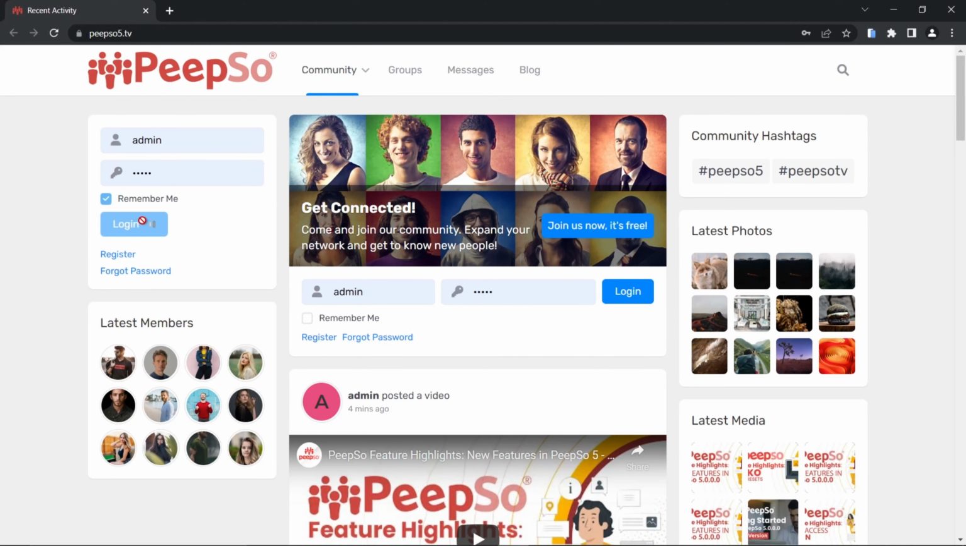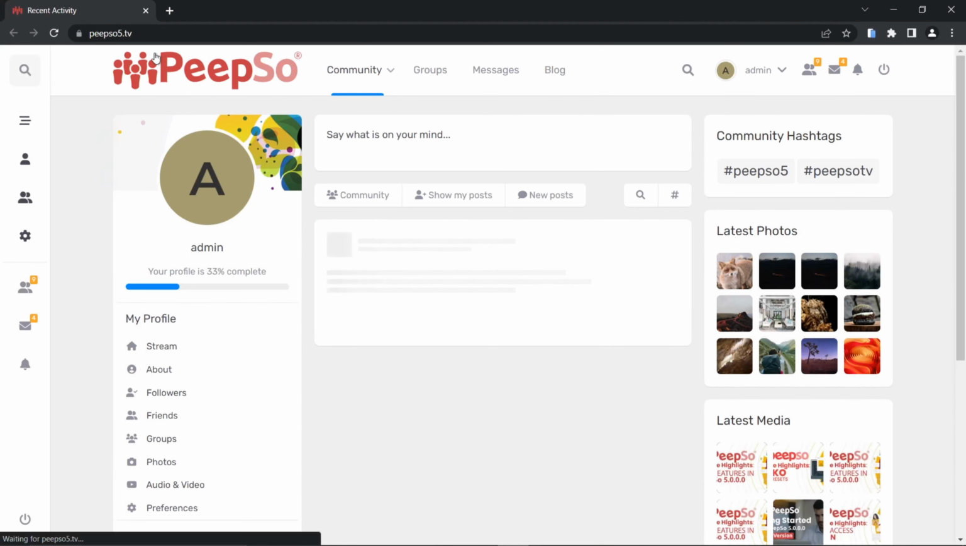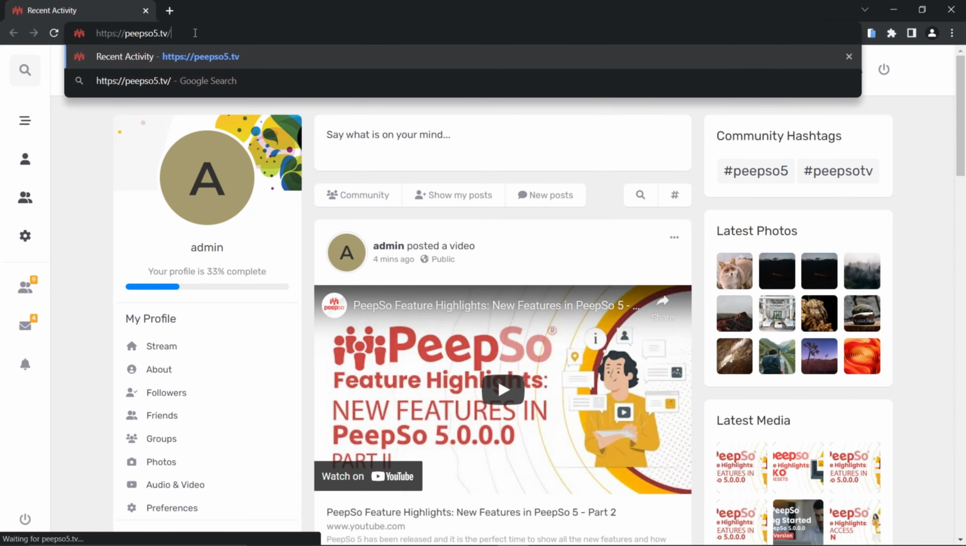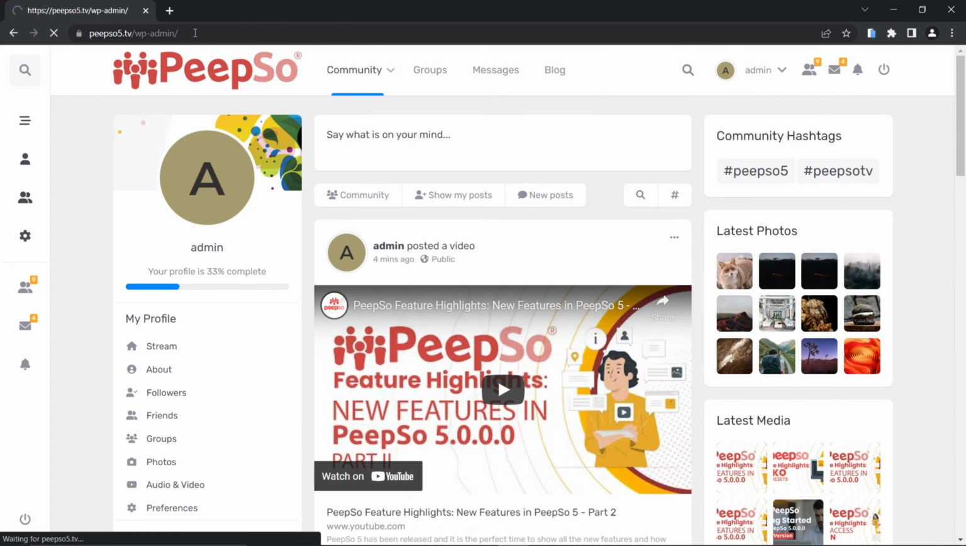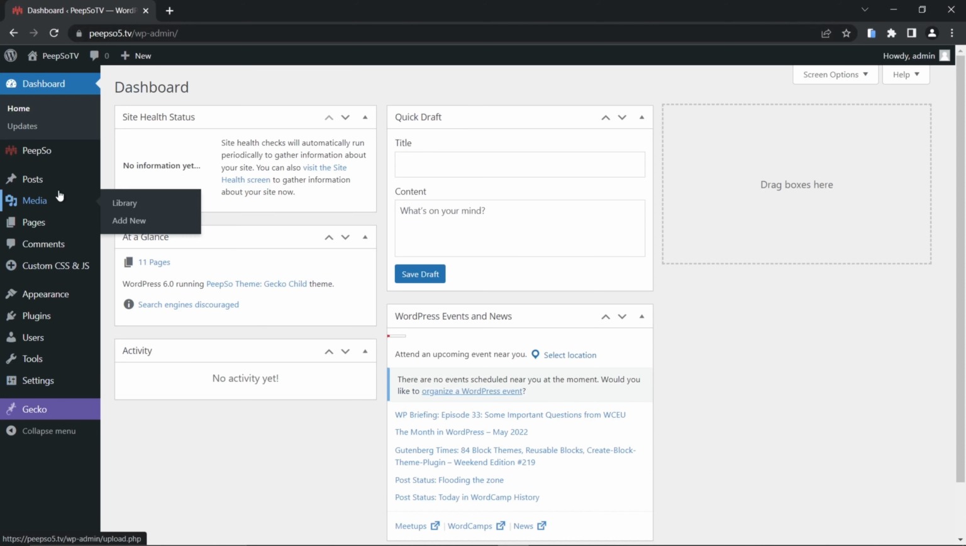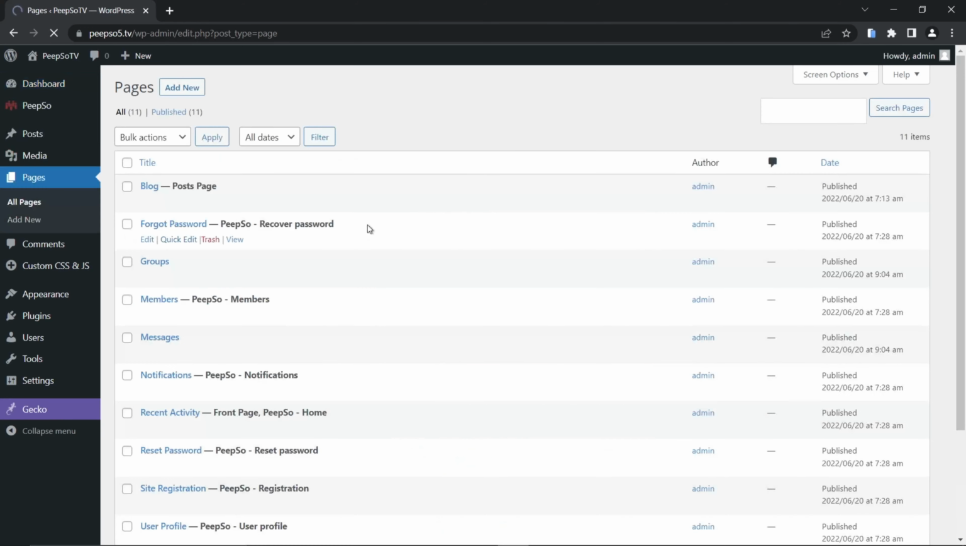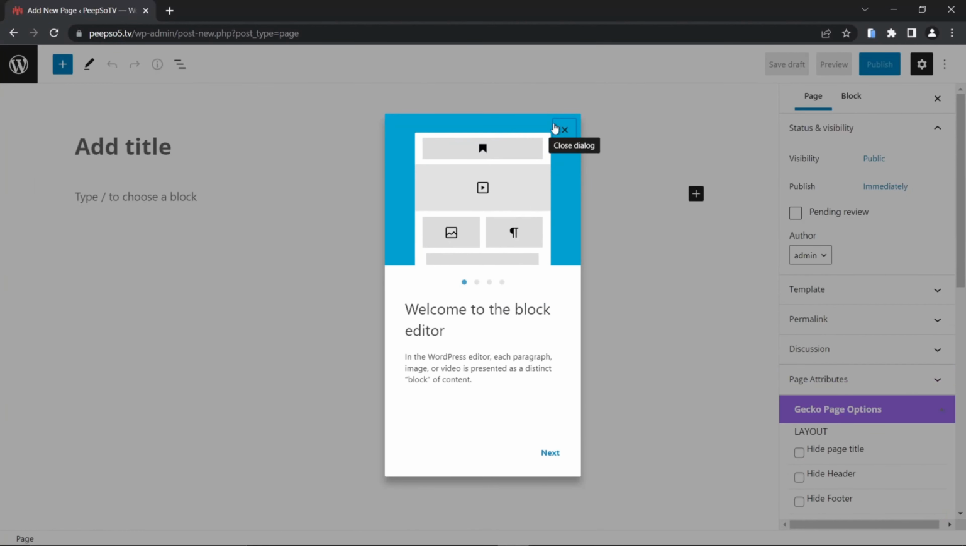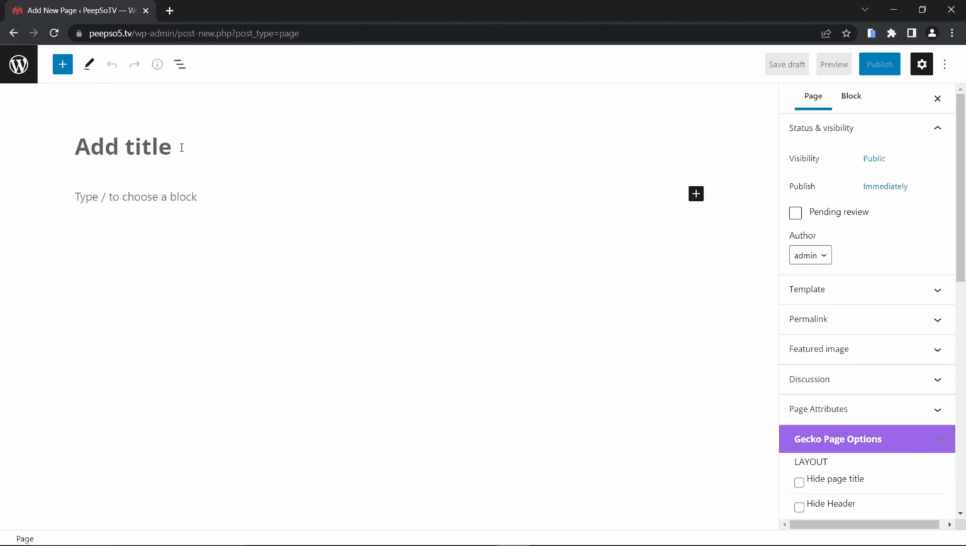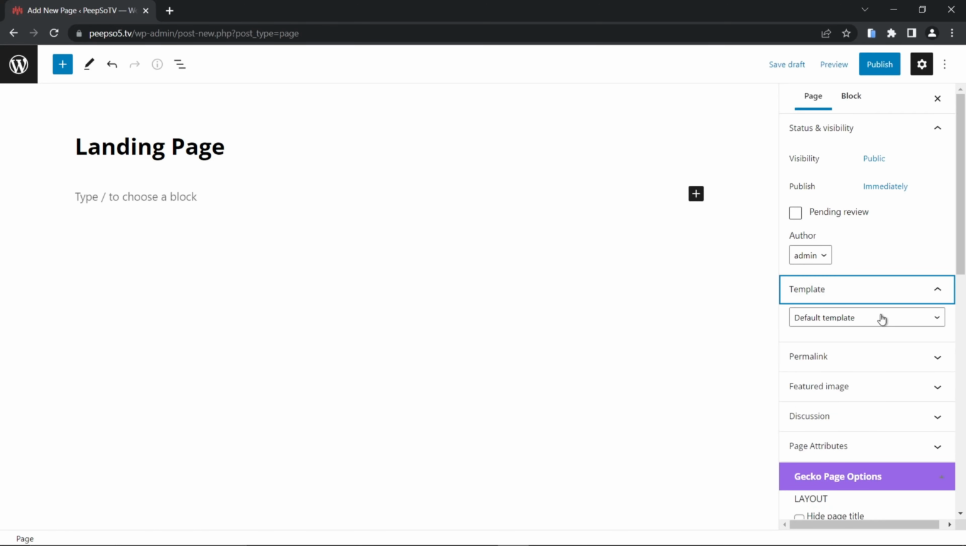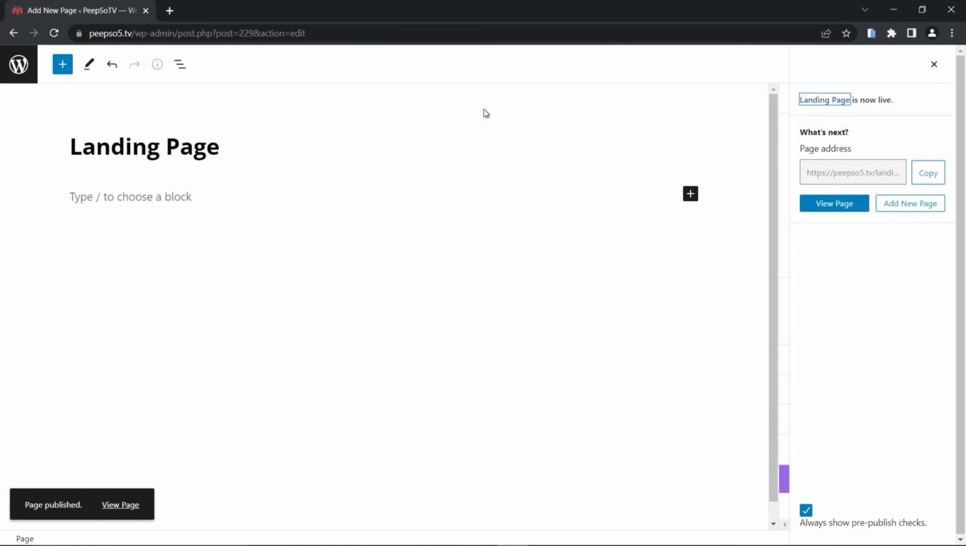First of all, I need to log in as an admin back to my website, and then go to WP admin, create a new page that will serve as the landing page by add new, ignore this, give it a title, and don't add any content. What you do instead is choose the landing template over here and publish the page.